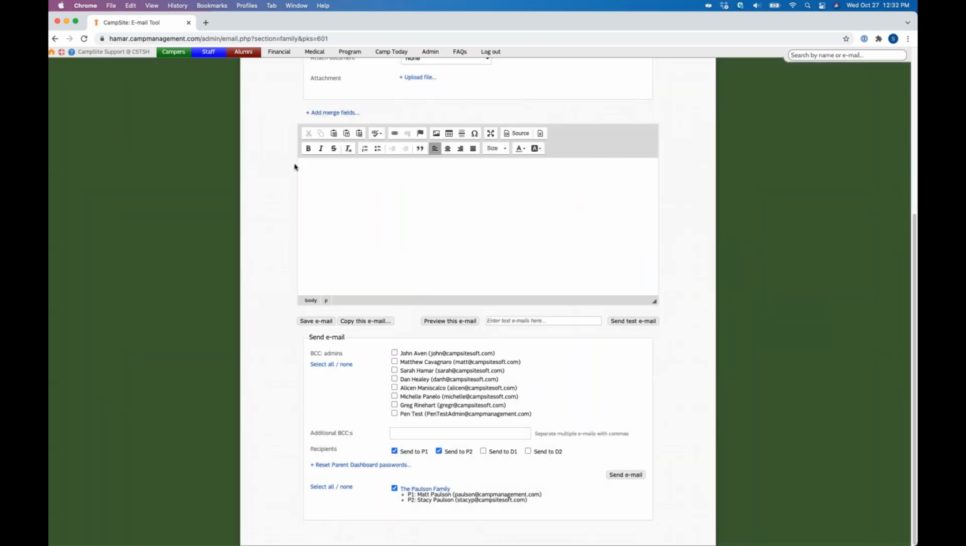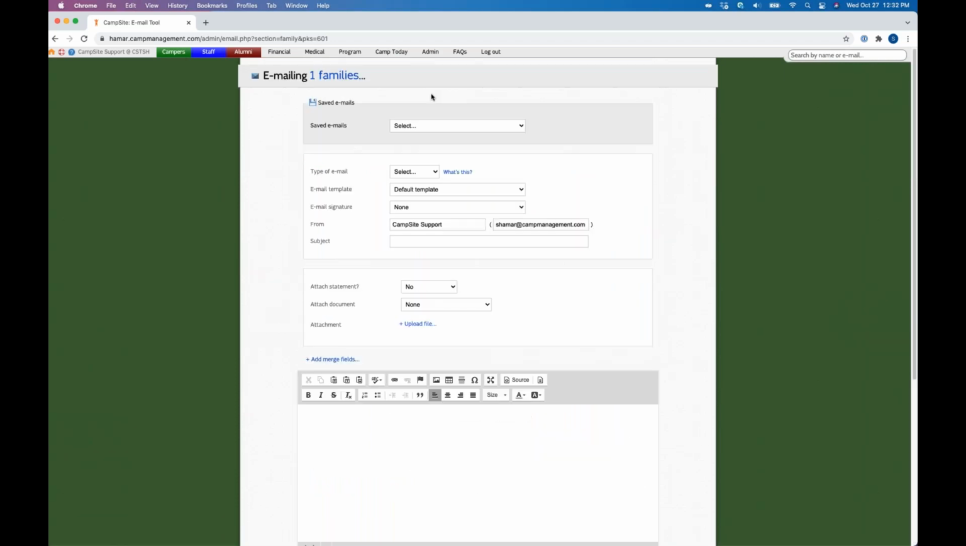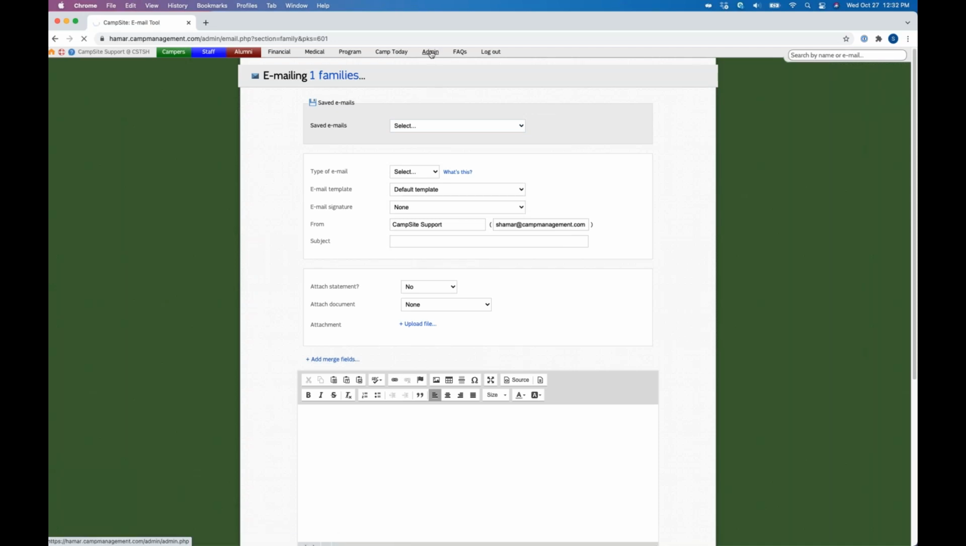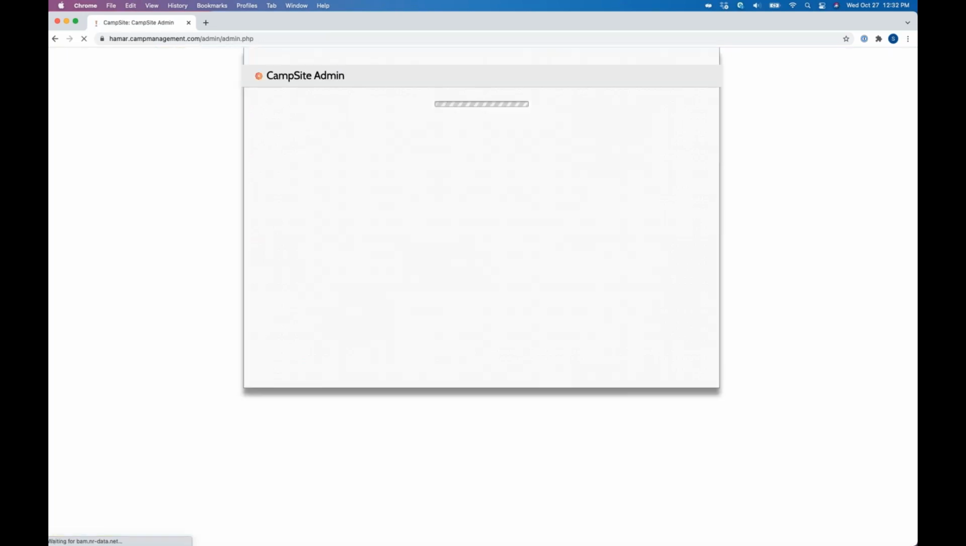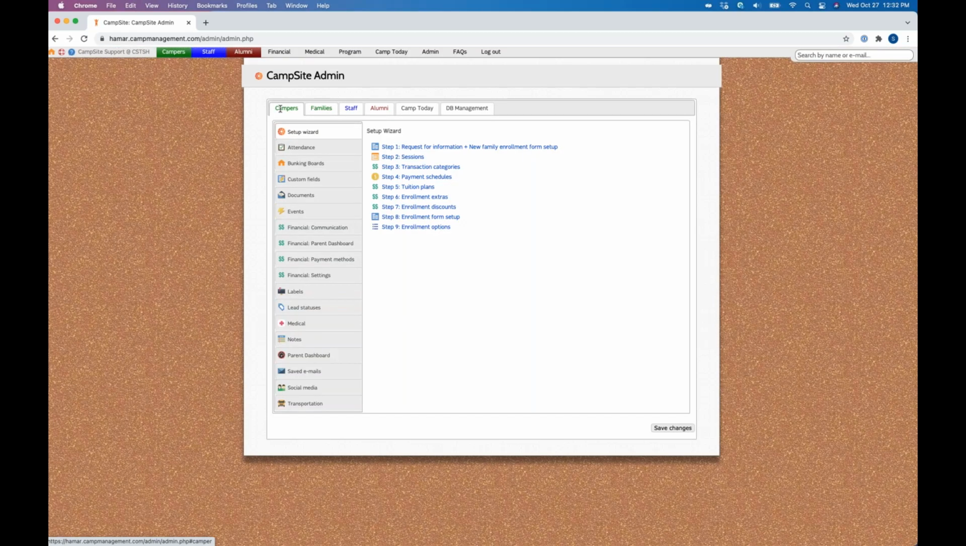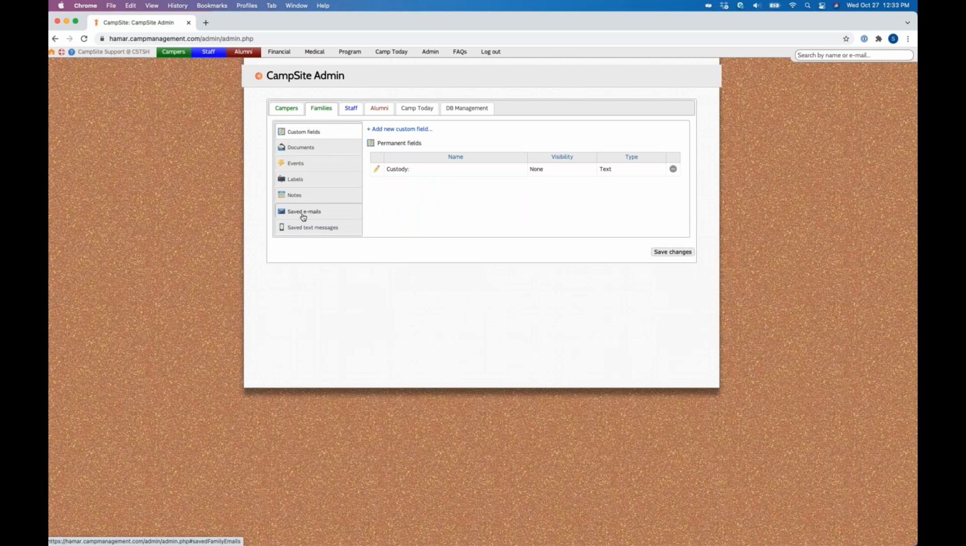So now that I've gone over the difference of the two levels of email, I want to go into creating saved email templates. So from this saved email dropdown, how do I create these emails? That would start under admin. So we're moving away from the family profile now, going to admin. And again, because they're separate levels, they'll be located either under campers, saved emails, or under families, saved emails. I'm going to do a camper level saved email today. So under admin, campers, I'm going to select saved emails.